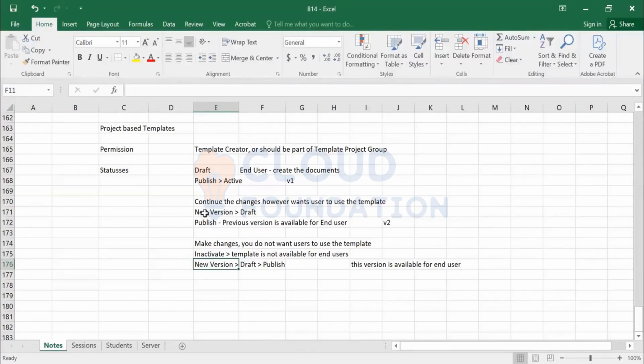Without doing that inactivation, if you are creating a new version, the older version will be available for end users. A newer version will be available for end users in this scenario only after you publish; until then they will not be able to select the newer version. These are the different statuses of the template.